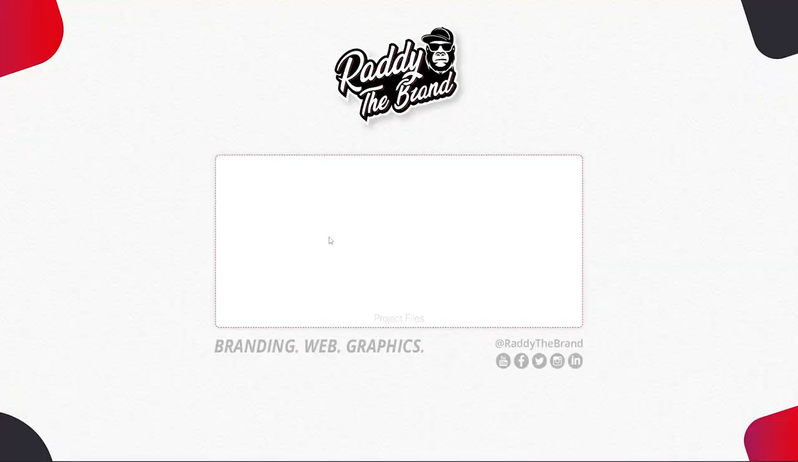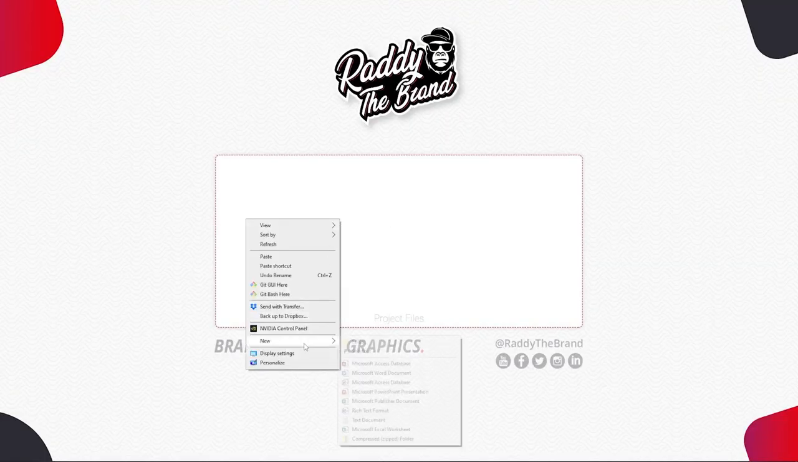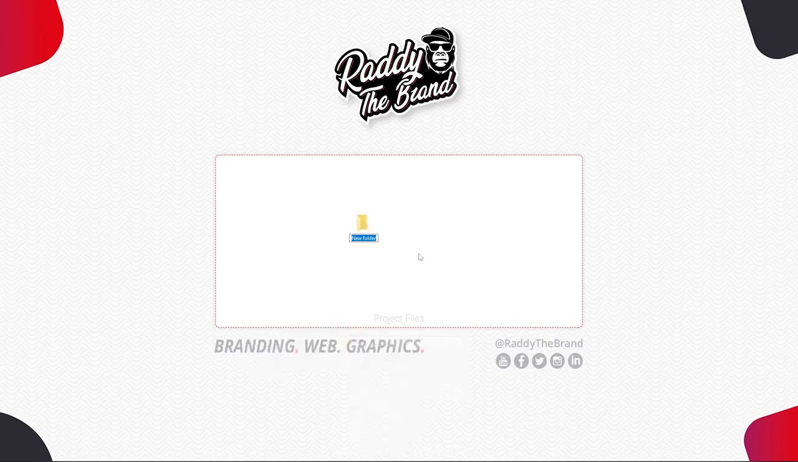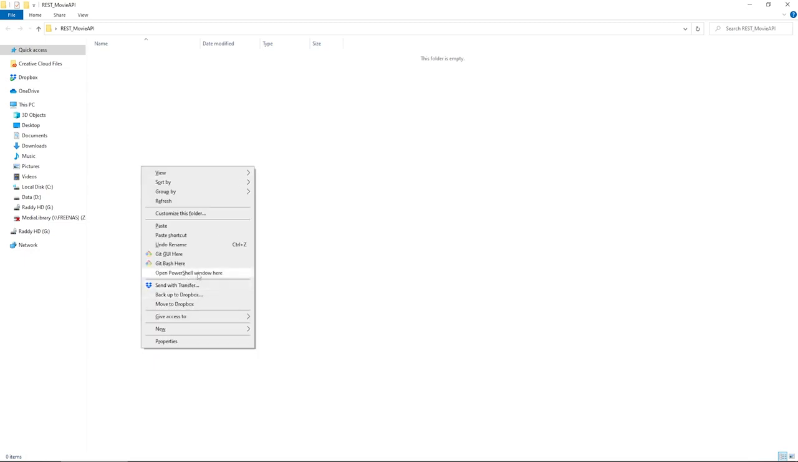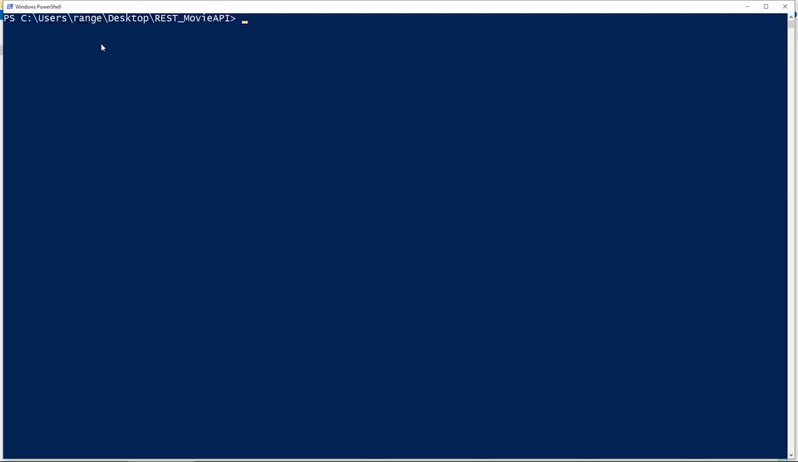Welcome everybody and let's get started. The first thing that I'm going to do is create a new project folder and I'm going to call this REST Movie API. Let's enter this folder and create a new project, and to do this I'm going to hold left shift, right click and open PowerShell window here. This will basically cd to my project folder that we just created, and the first thing that we need to do is initialize a new project by doing npm init and then -y to skip some of the questions.